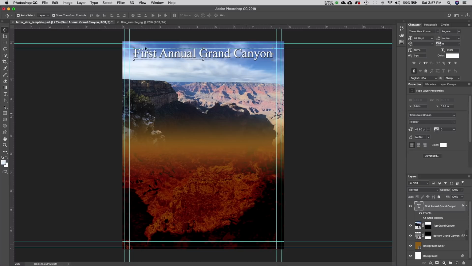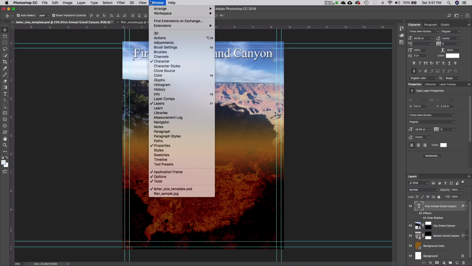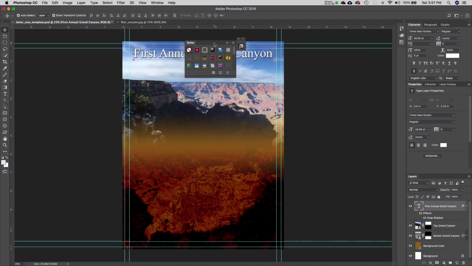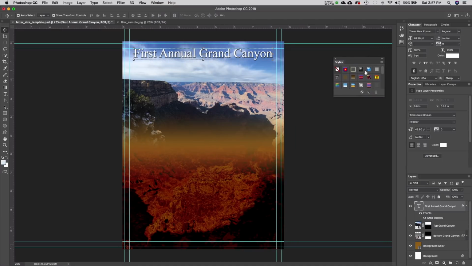And we want to set our styles because we may use this. Now that I've set this, I go, perfect, looks good, I'm happy. I can set the style. So if I select my layer and go up under Window, Styles, this should open up another box for you, our Styles box.